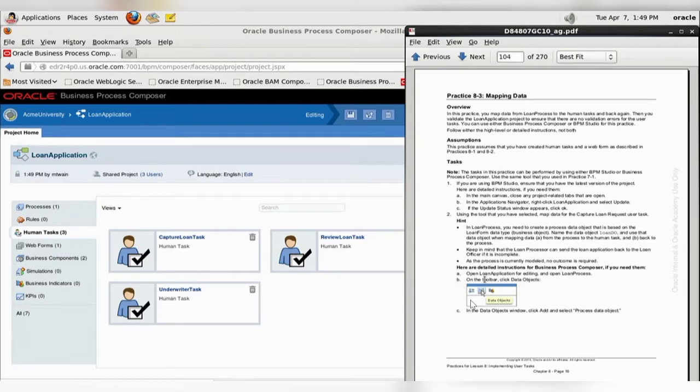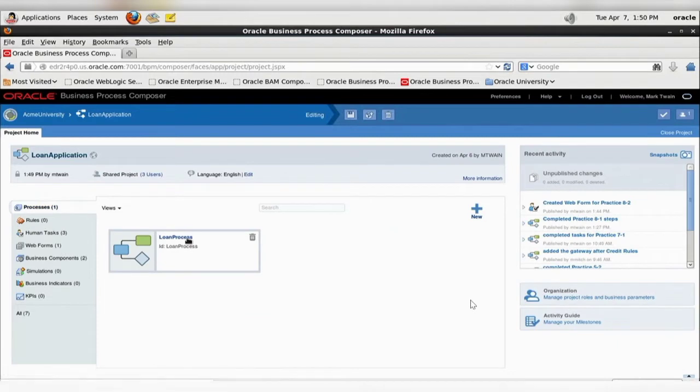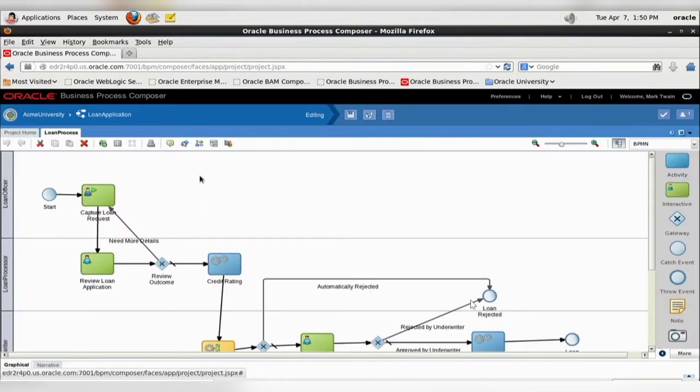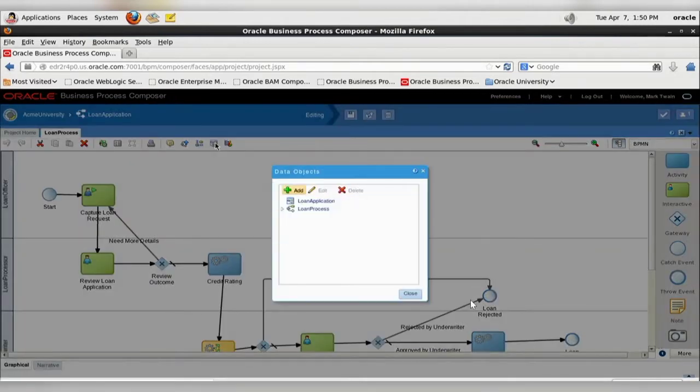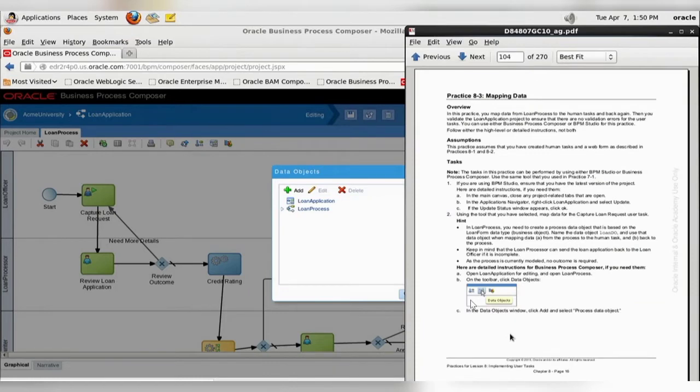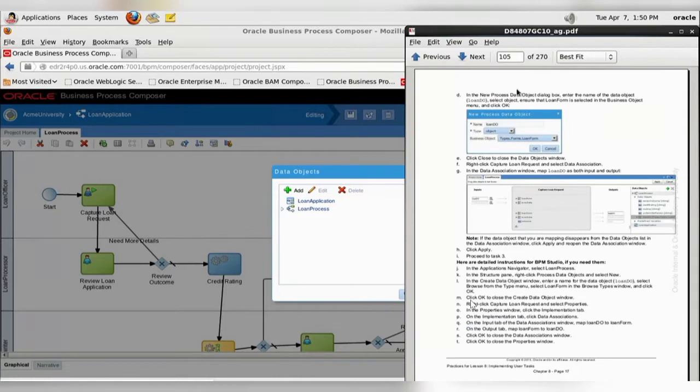All right, next step. Step B, on the toolbar, click data objects. Okay, so that's right up here. This is for our loan process. So let's open up the loan process, and we are looking for the data objects. If you are not sure which one it is, you can scroll over each one until you find out. It's this one right here. So I click on that, and the next instruction says we are going to click add and select the process data object. Step D says we are going to call it loan DO.